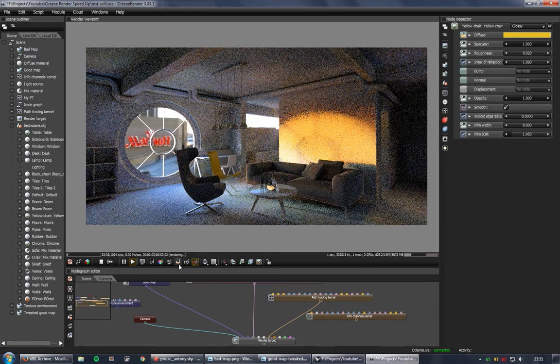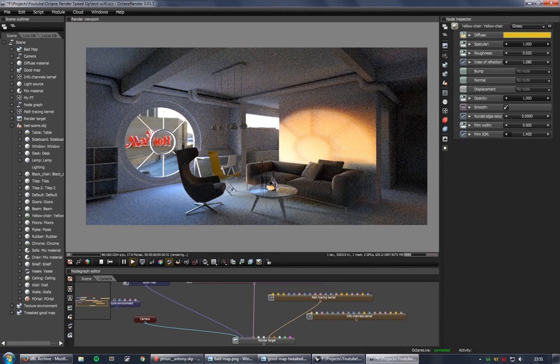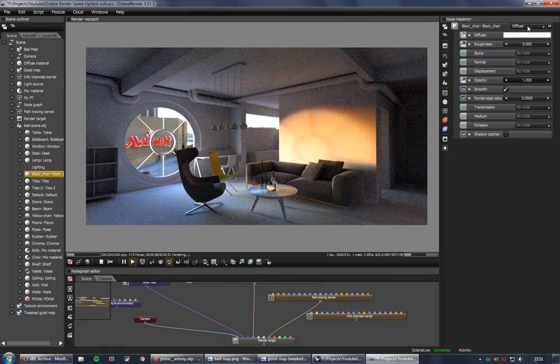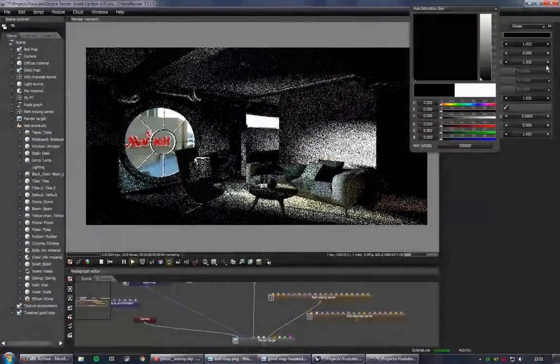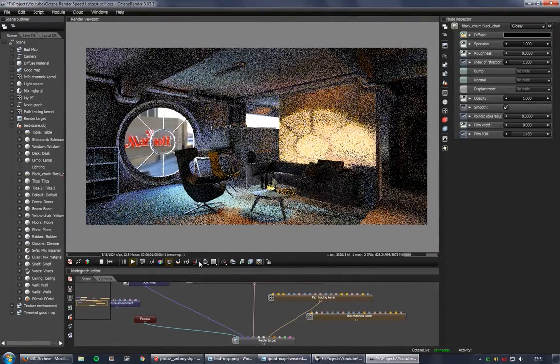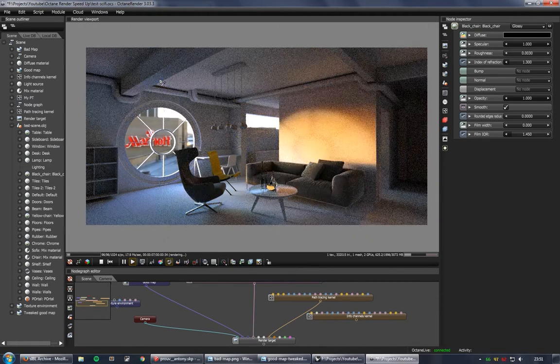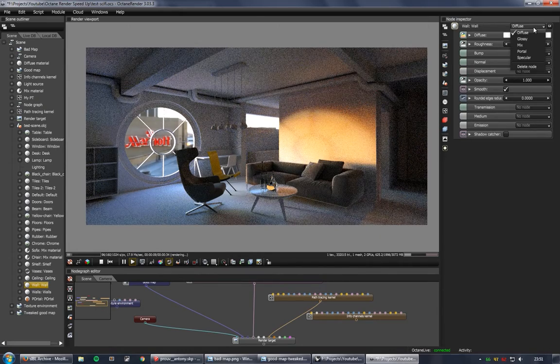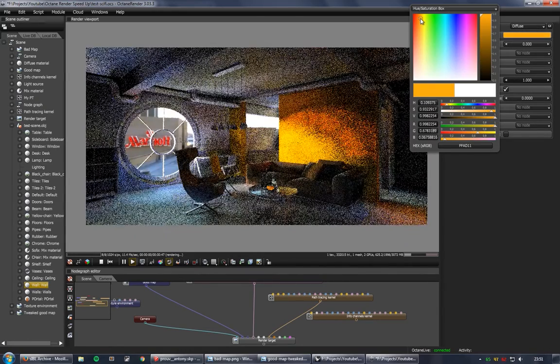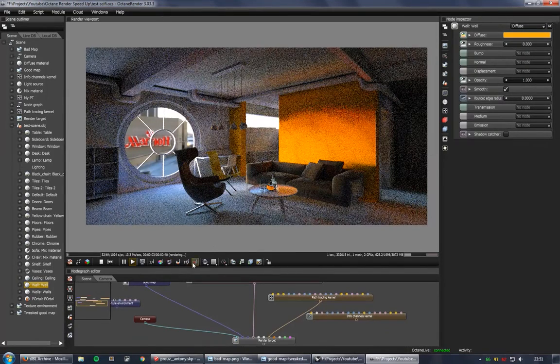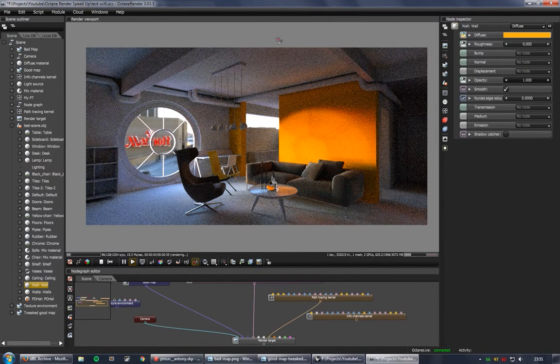Now let me just, yeah, glossy black. Okay, so I think we basically, okay, I want this wall to be that orange. Now the light is hitting this wall and is making everything orange, and that's what I want.